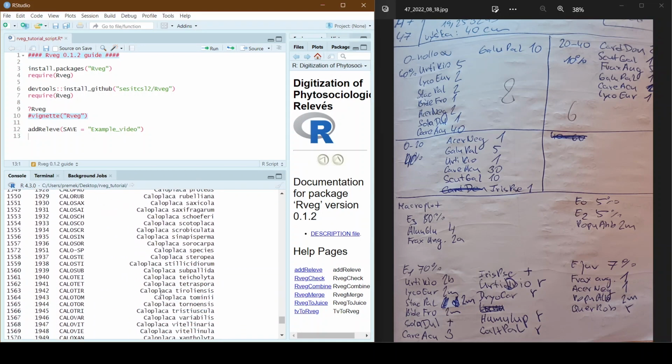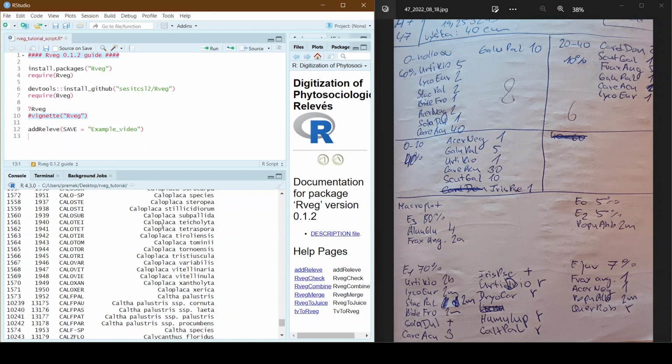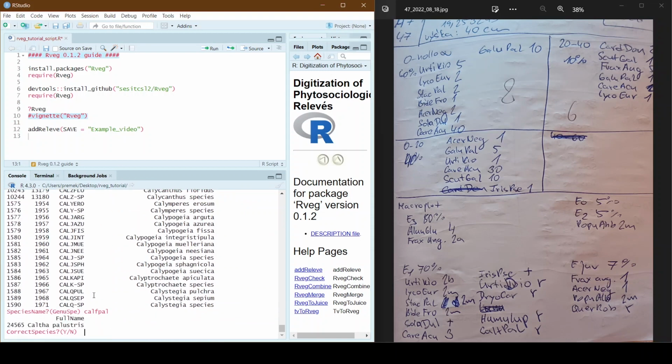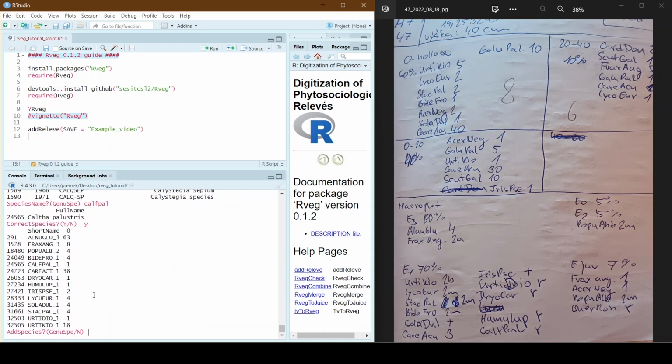Yeah, it's usually sorted alphabetically, so I should look here. Caltha palustris has the code calpal for some reason. This can happen, for example, when two species would have the same code, so probably the short name is already reserved for another species.